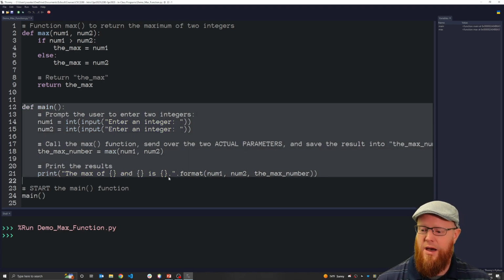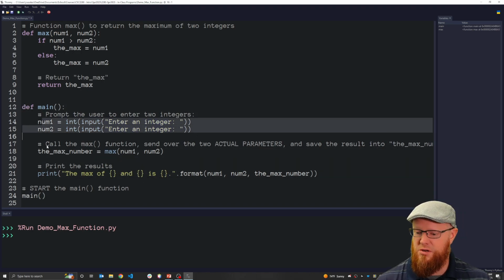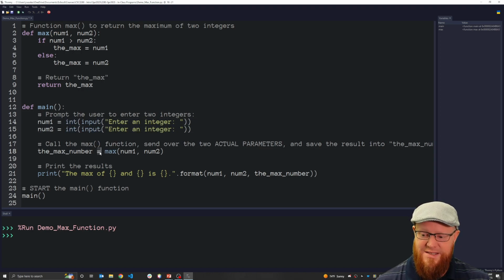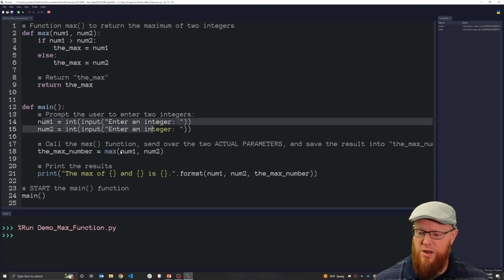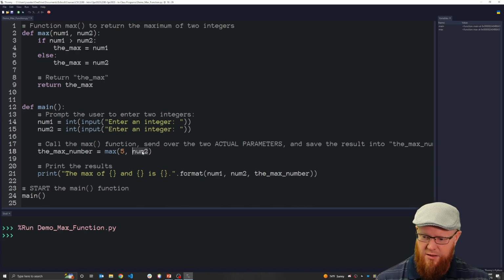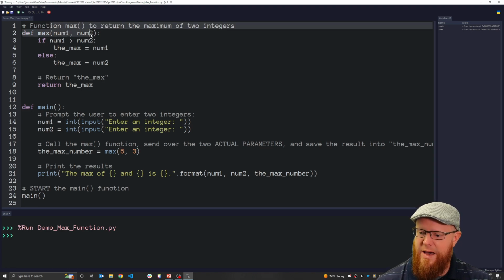I come to my main, I run my main, I read these two numbers from the user, then I get to line 18, I have an assignment, so our eyes need to do what? We need to look to the right side of that assignment, and we see we have a max function. This max function has two arguments, two parameters. What are those two values? It's the two numbers that we read in from the user, num1 and num2. Maybe num1 is 5, maybe num2 is 3, whatever those two numbers would be, and those two numbers will be the actual parameters that we're going to send over to this max function, because we're calling the max function, and we're going to send over 5.